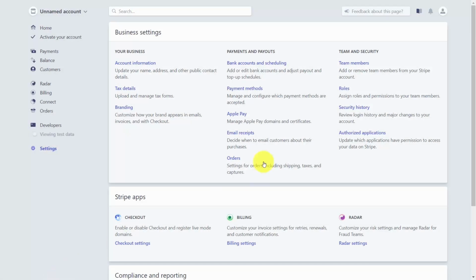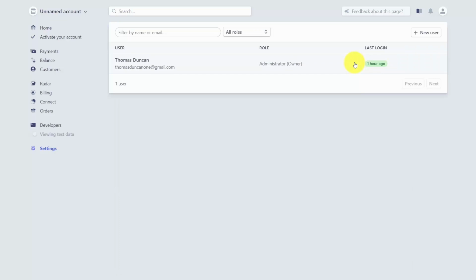Welcome back. In this video, we're going to look at the team and security elements of the business settings. You can add team members to your account so that they'll be able to do certain things that you designate without you having to give them your login and password. So you'll click this link that says Team Members.